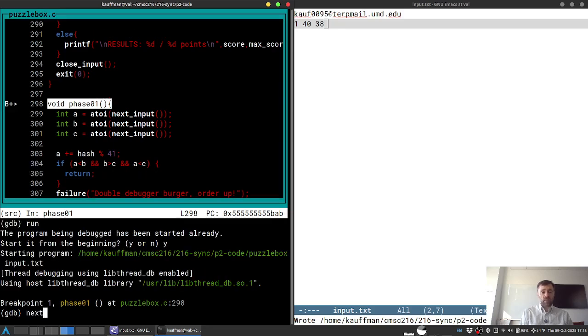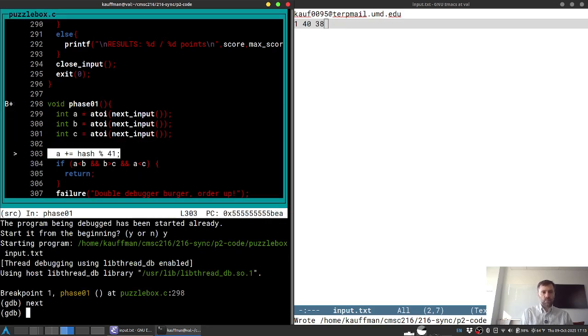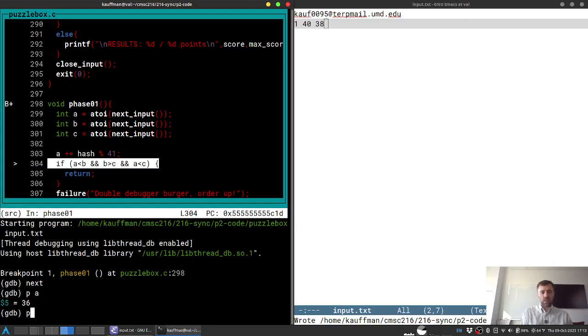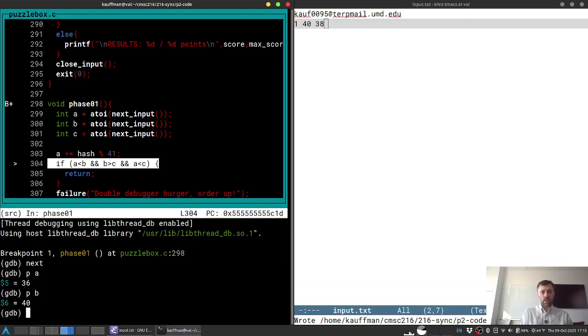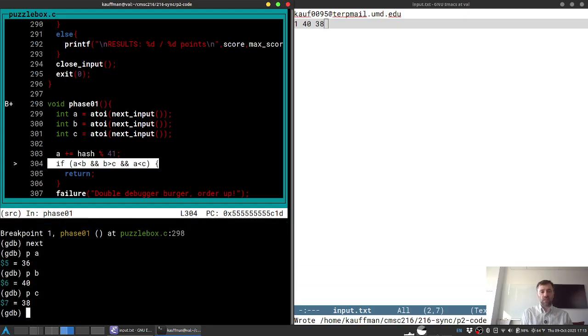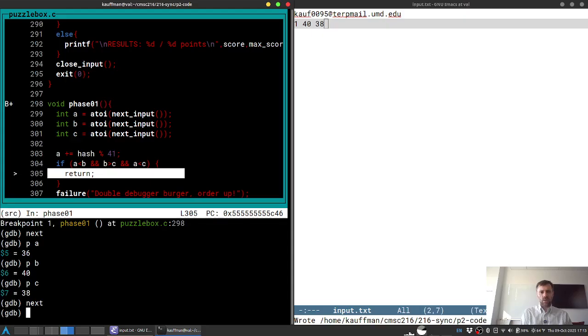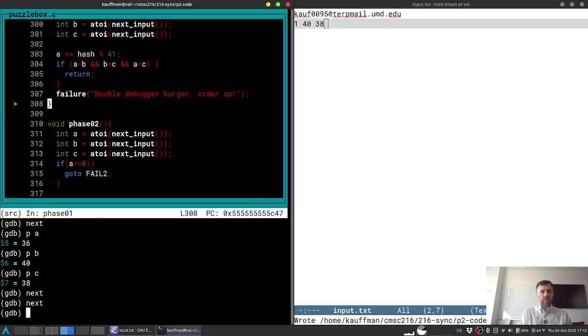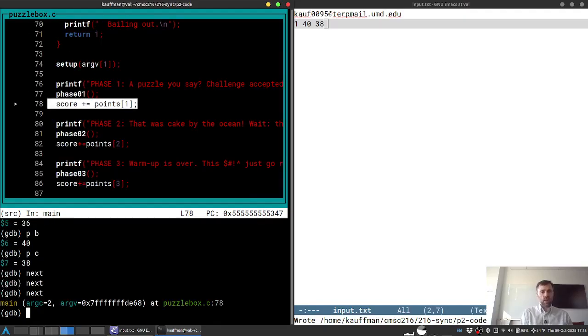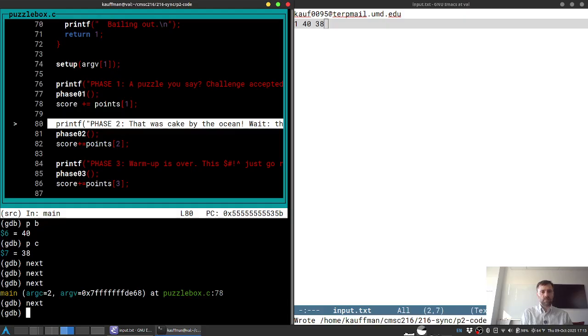and then start nexting ahead here. Now, if I print out A, it's 36, but my new value for B is 40, and my new value for C that was reread in is 38. And so if I next now, I should fall into the case that I want, which is to bail out of this thing, not hit that failure, and come back up and earn some points.